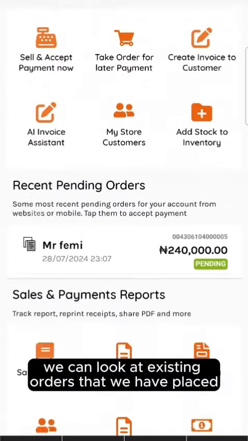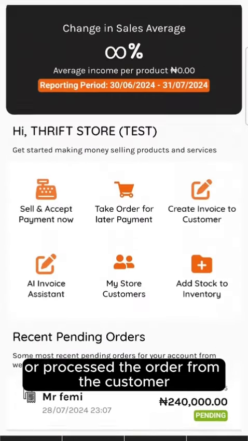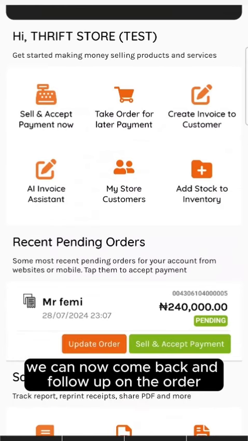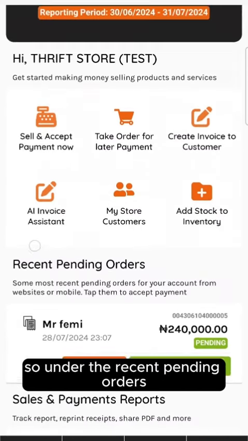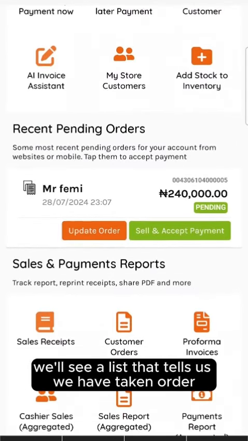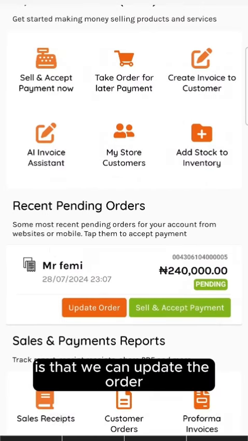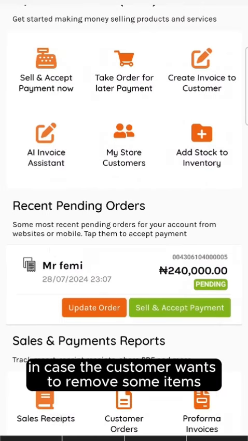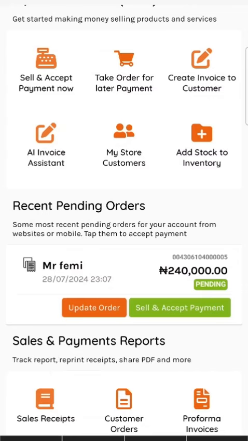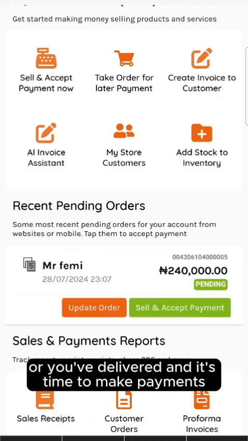We can look at existing orders that we have placed, and after we have successfully delivered or processed the order from the customer, we can now come back and follow up on the order. So under the recent pending orders, we will see a list that tells us we have taken orders from some customers. Different things we can do on this order is that we can update the order in case the customer wants to remove some items or add more items to the order, or the customer has now agreed to pay, or you've delivered and it's time to make payment.